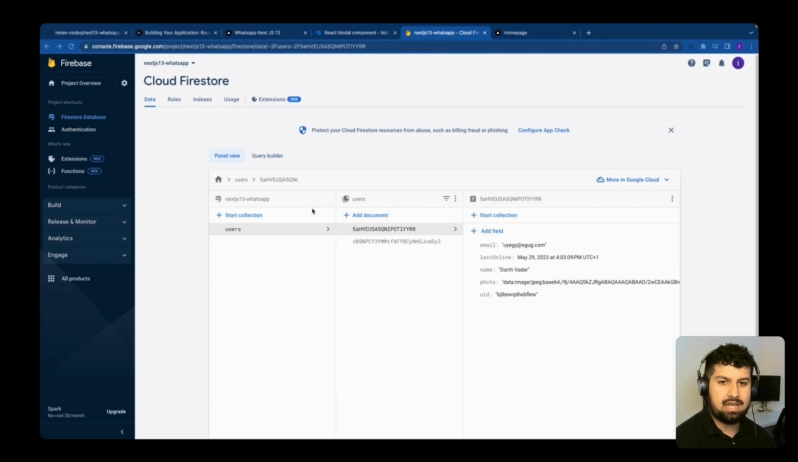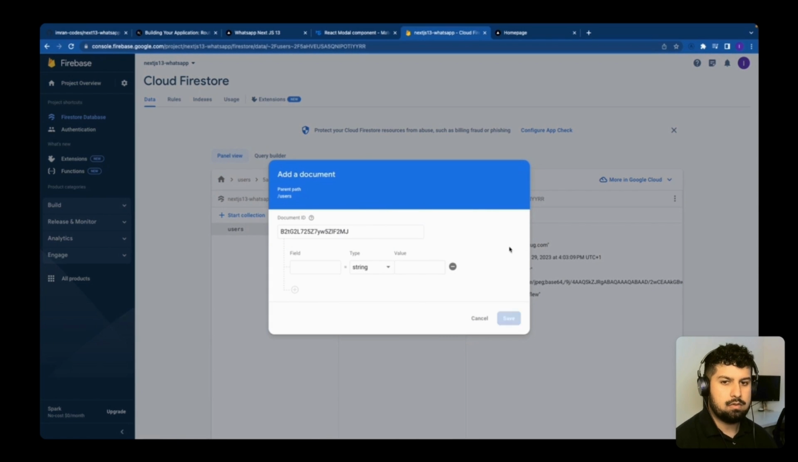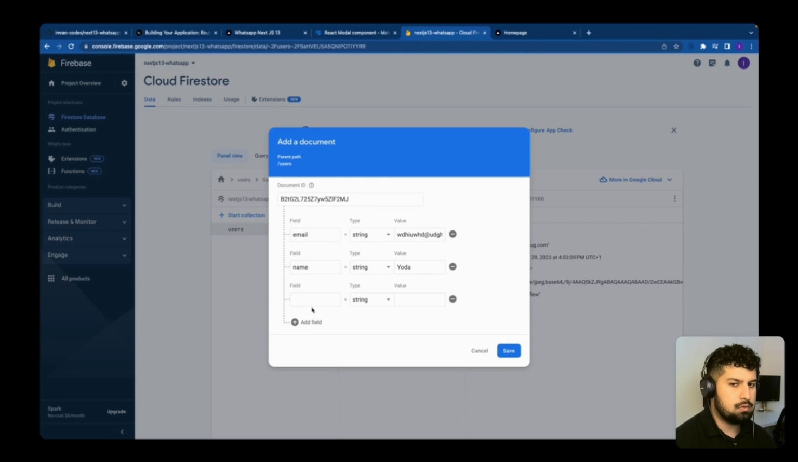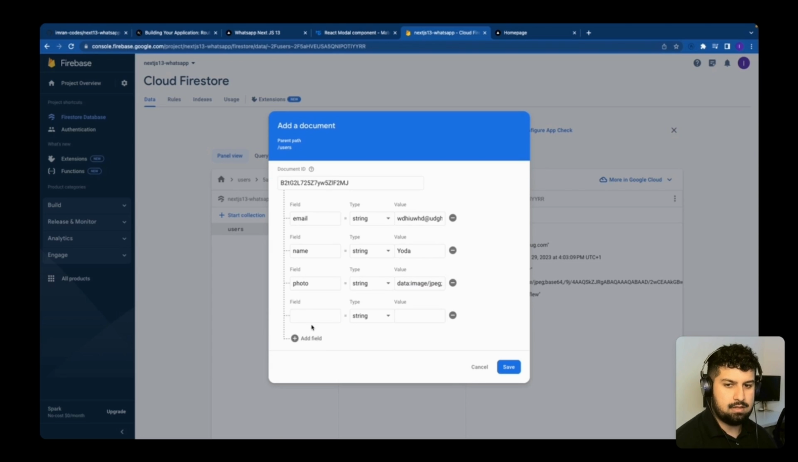So if we go into our Cloud Firestore, all we want to do is add a document. Add a document, auto ID in here, and then I'm just going to add another user in. So I've got a user of Yoda from Star Wars. So this is an email address. We want to add in the name, which is Yoda. We want to add the photo, which I will get. And then last online is a timestamp.